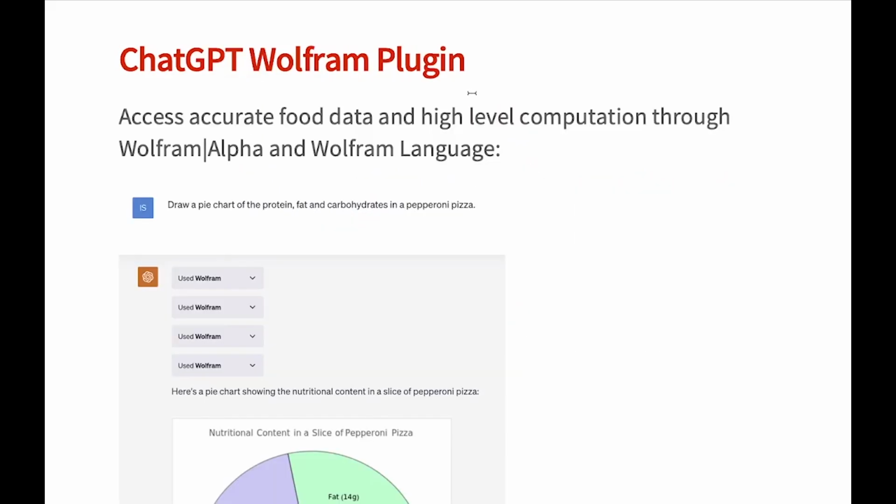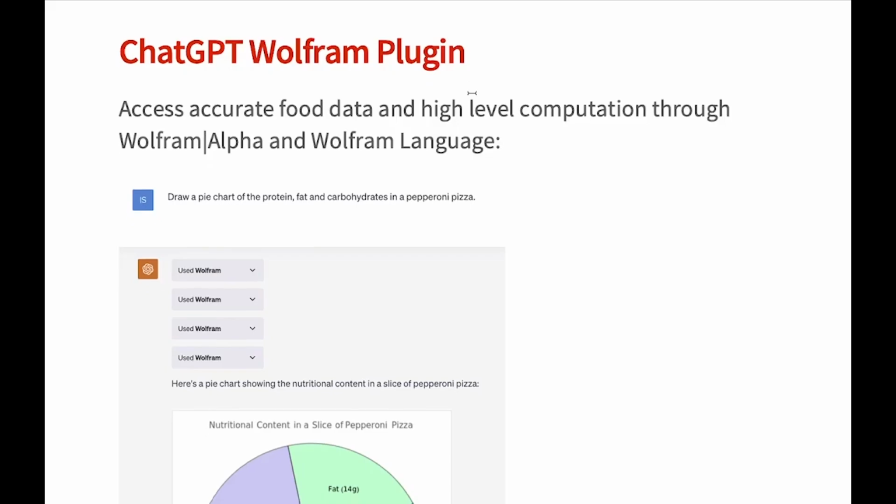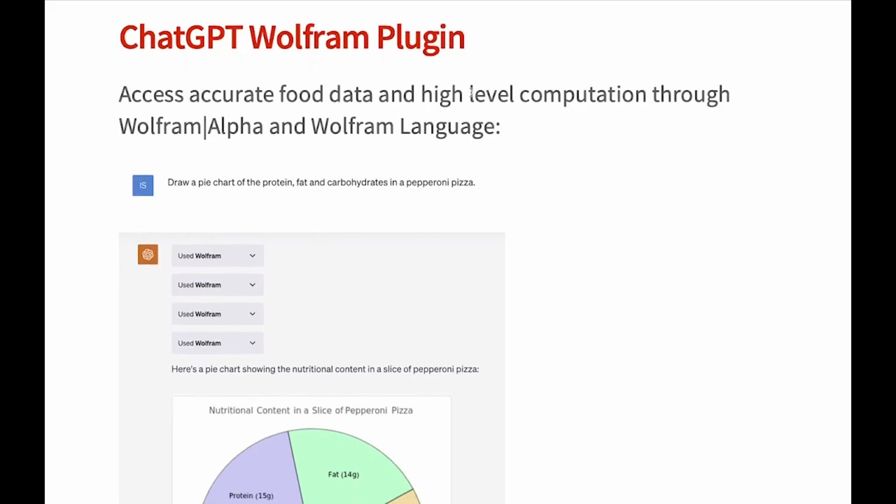And so moving on now to a little bit of the new stuff with LLMs and AI. We released a plugin for ChatGPT that allows you to access Wolfram data, either through Wolfram Alpha or Wolfram Language. Here's just a quick example of how that can work with food. If you go into ChatGPT and you have access and you enable the plugin, whatever question you ask, it'll try to answer that with accurate data from the Wolfram language.